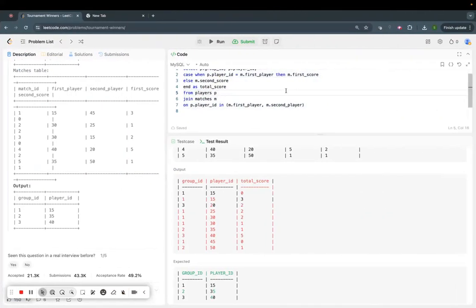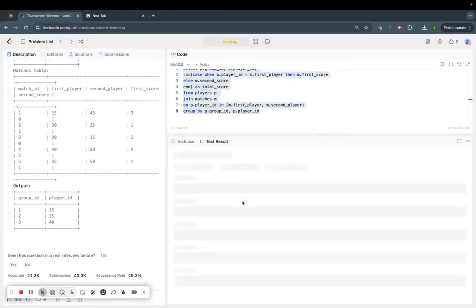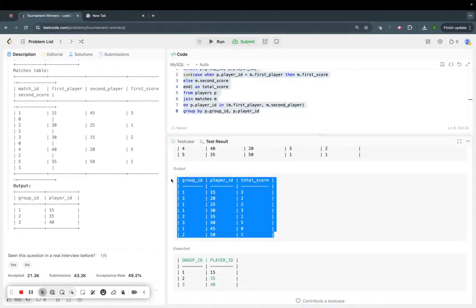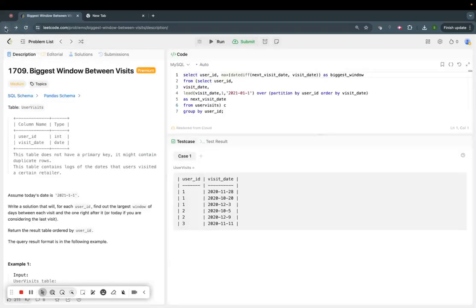Let's see. So you see this now. We have got the aggregated results. For one group ID and player ID combination, we have just one row now. We are very much near to our answer. Now, the only thing that we want is... 1 minute. Sorry.